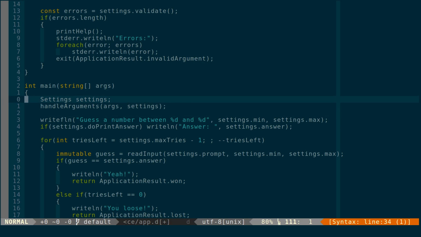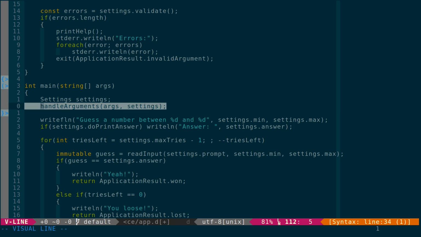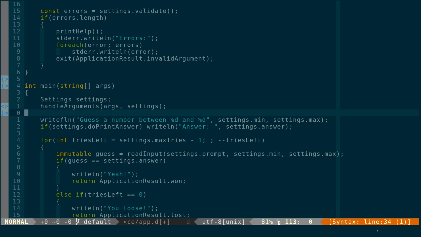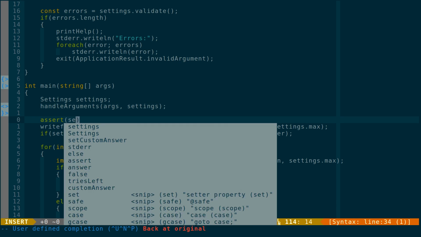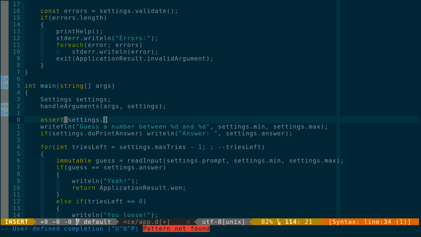Next up, we are down in the main function, and we know that handle arguments will be enforcing the correct behavior, but handle arguments could be some function made by a third-party library or something. So it doesn't harm to specify before we run all this code that it should also be valid settings.